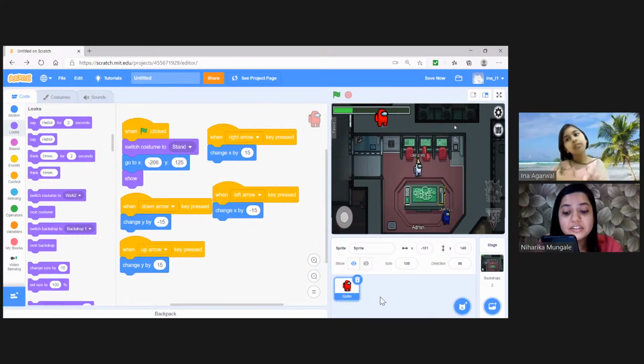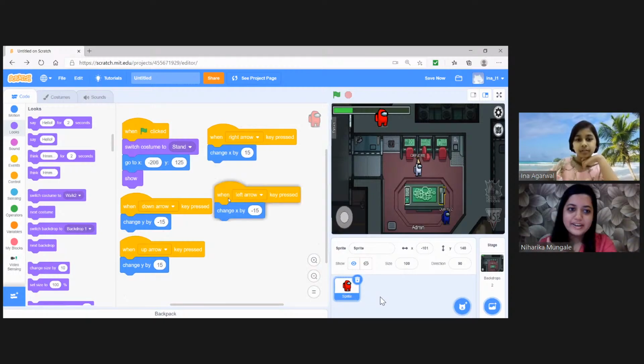Tanya, one of our students, Tanya from grade 5, is asking if you can change the color as well. So after you've moved it left, right, and here and there, can you also change the color? Yes, I'll just show you now.